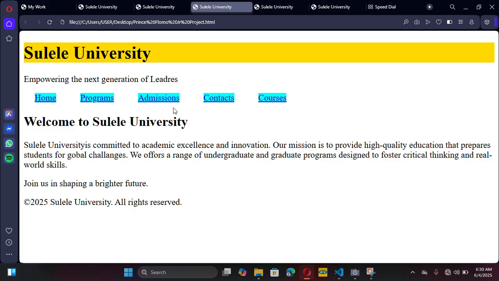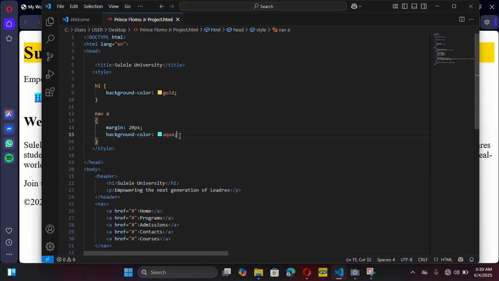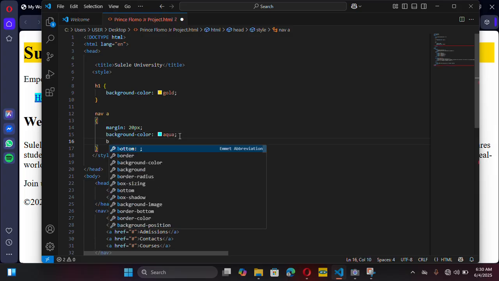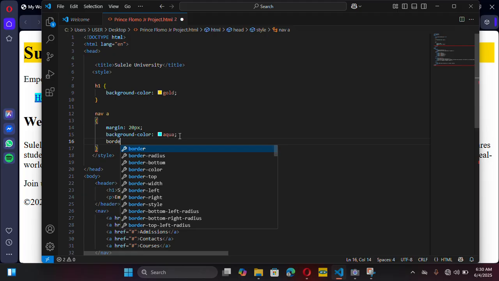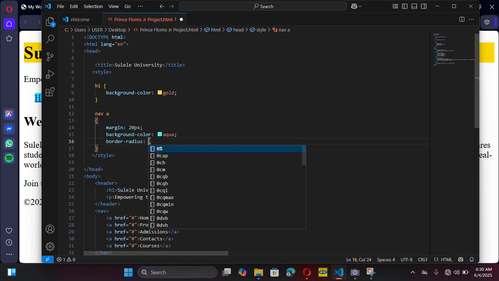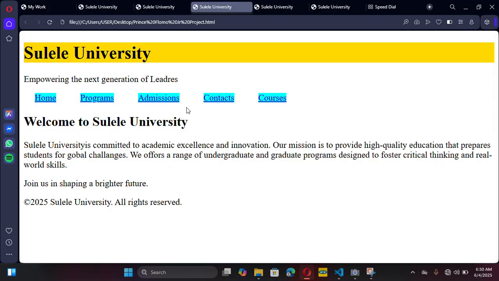So we are about to use border. So how does it work? We say border, B-O-R-D-E-R. So I will use border radius. I want 100 pixel. Save it. Come here, Ctrl R. See, it has wrapped. It has wrapped because border is the line that wraps around the padding and the content.